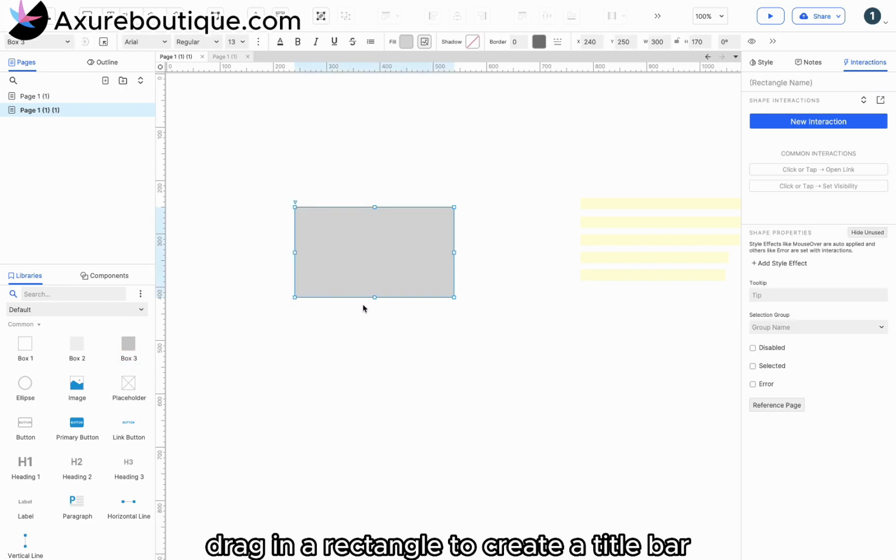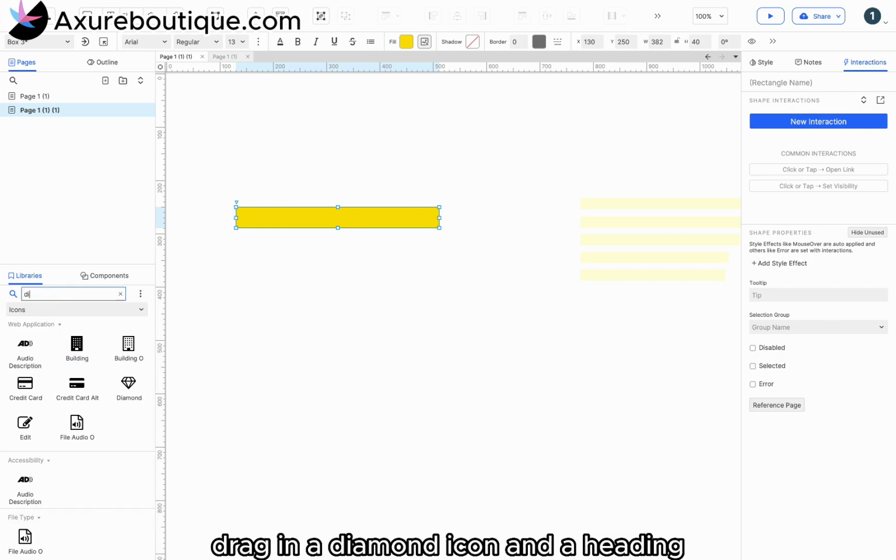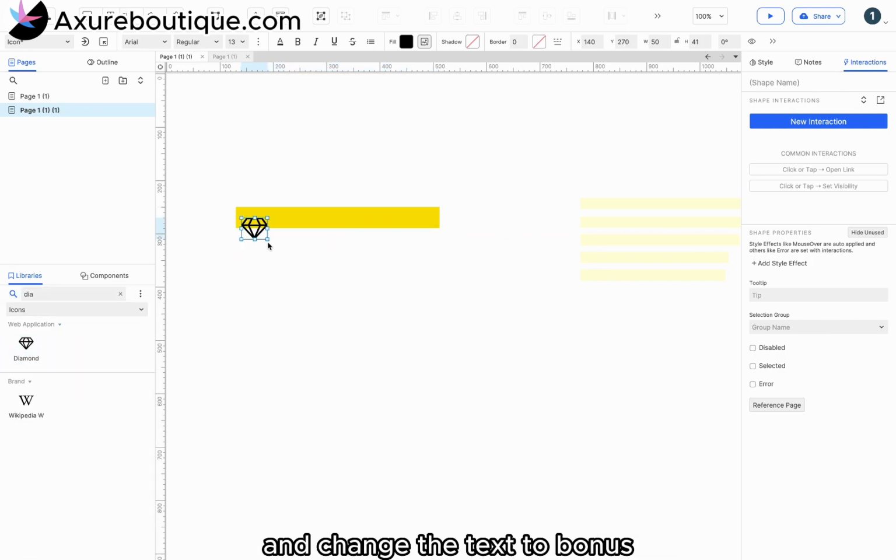Drag in a rectangle to create a title bar. Change its style. Drag in a diamond icon and a heading, and change the text to bonus.